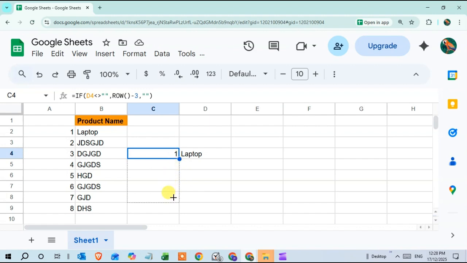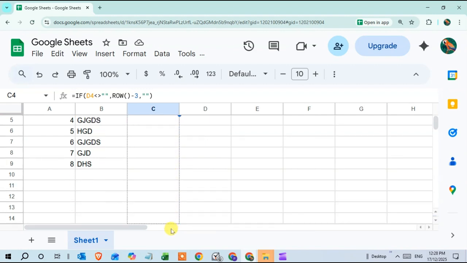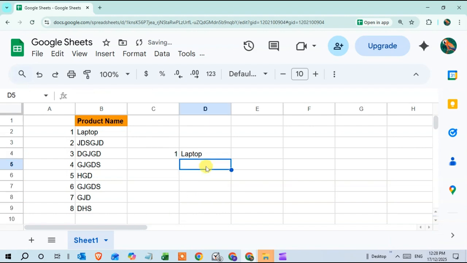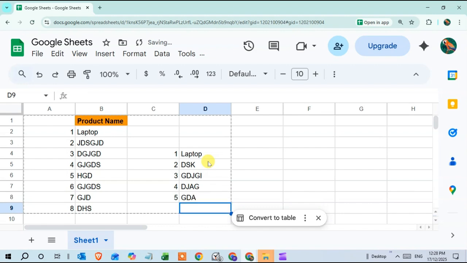Now drag the fill handle down to apply the serial number to other rows. Okay. Now just enter your product name and see here the serial number starts this way.